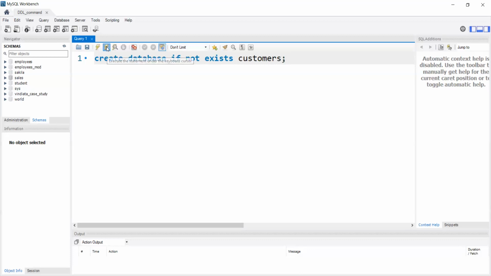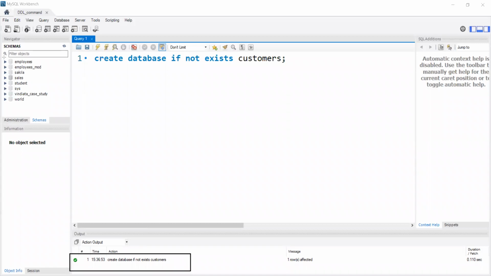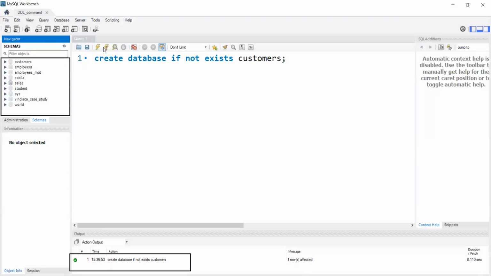So now let me execute. Now what is happening in this part, you can see that it is executed successfully, but we cannot see the name of the database here. So for that, we have to click on this icon. Now see, this is visible, right? So it is added.